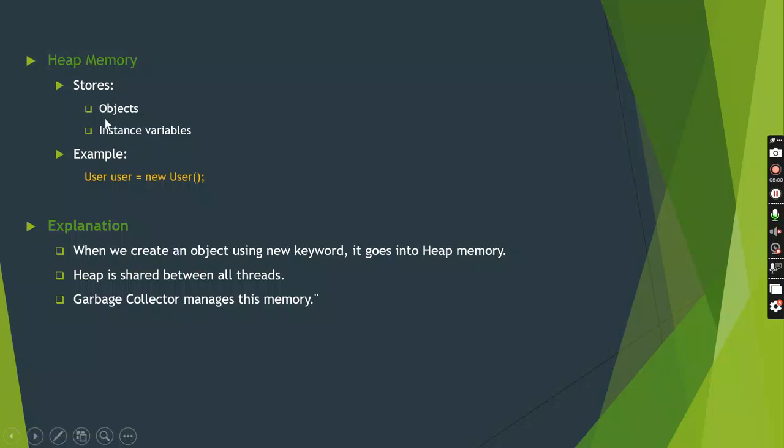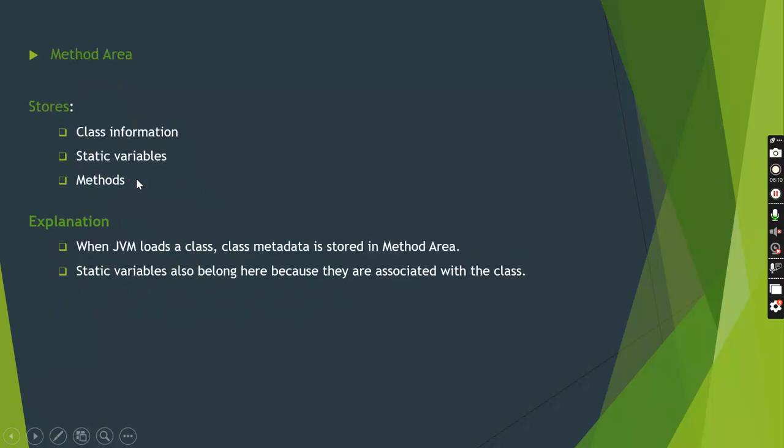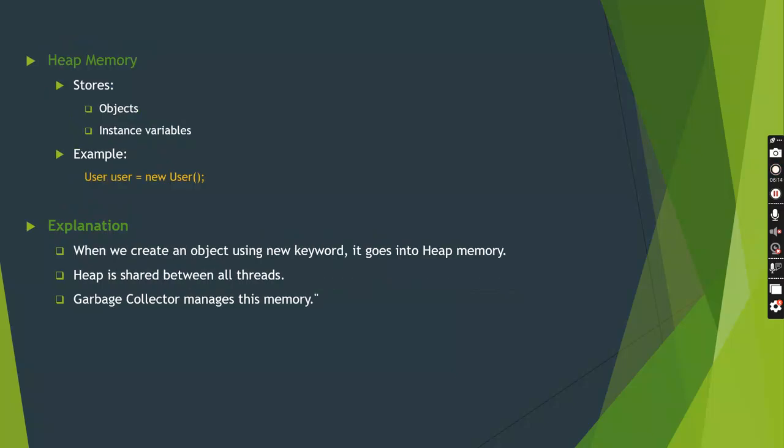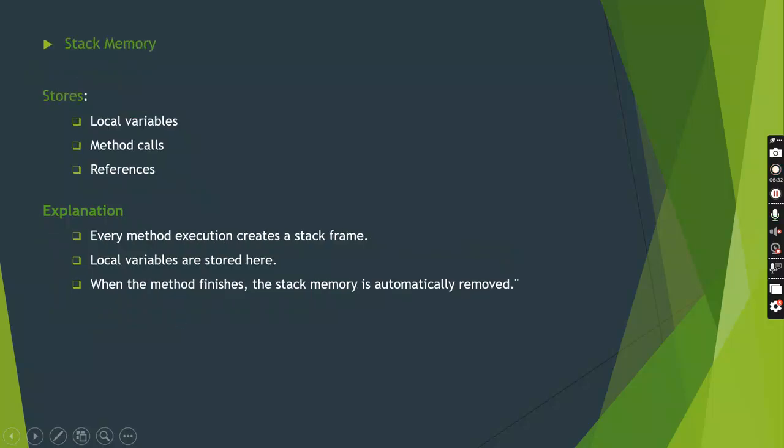Heap memory stores objects and instance variables. For example, we are creating an object of User. Explanation. When we create an object using the new keyword, it goes into heap memory. Heap is shared between all threads. Garbage collector manages this memory.